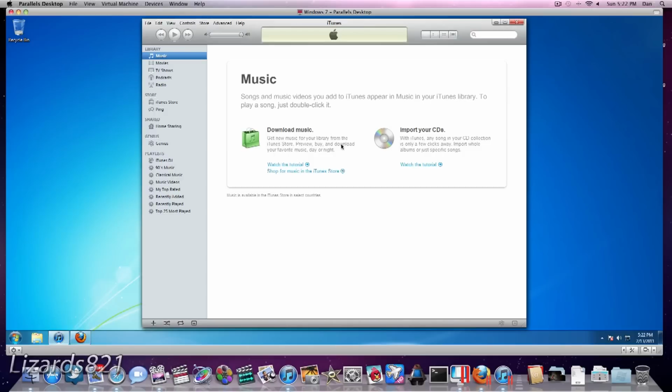Now, this version is different from the Mac version. If you want to do this with a Mac, click on the annotation right here, and that'll take you to the Mac version of this because it's a little bit different and easier in my opinion.